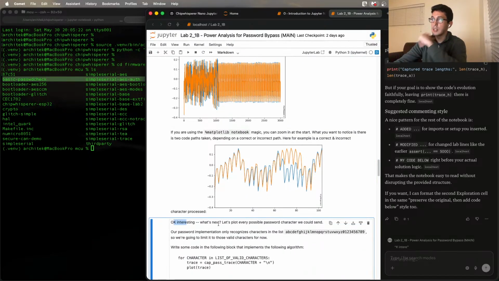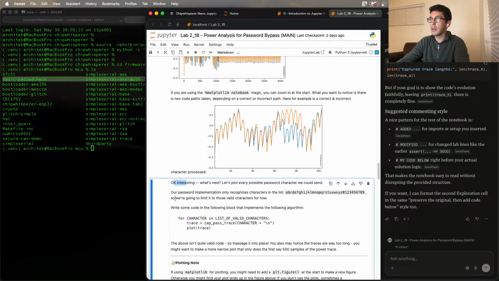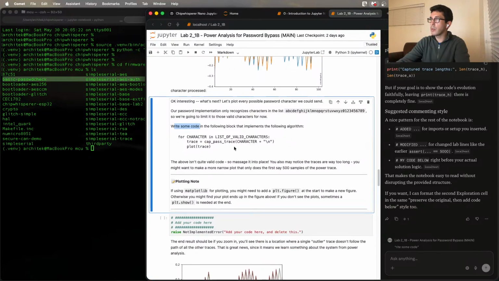Okay, interesting. What's next? Let's plot every possible password we could send. Our password implementation only recognizes characters in the list of A through Z, 0 through 9, so we're going to limit it to those valid characters for now. Write some code in the following block that implements the following algorithm.